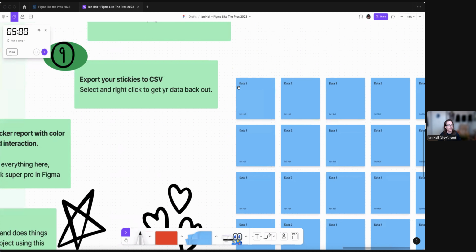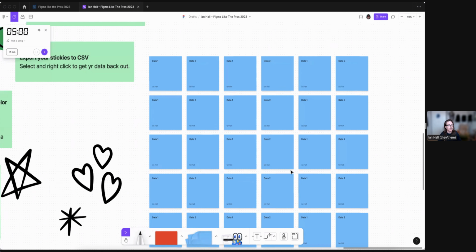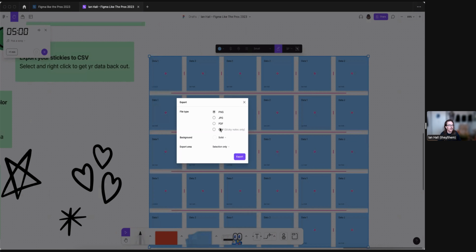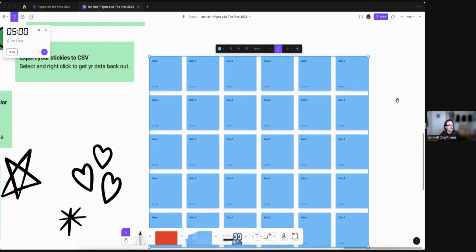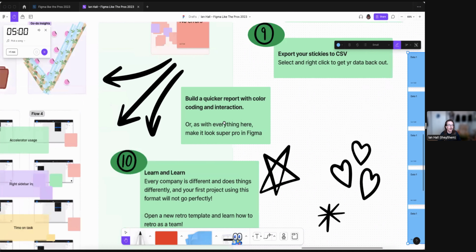My next tip is that you can export your stickies to CSV. Just select all of these stickies and right-click. You can export the selection to CSV, and there you have it. Super easy to get your data right back out.